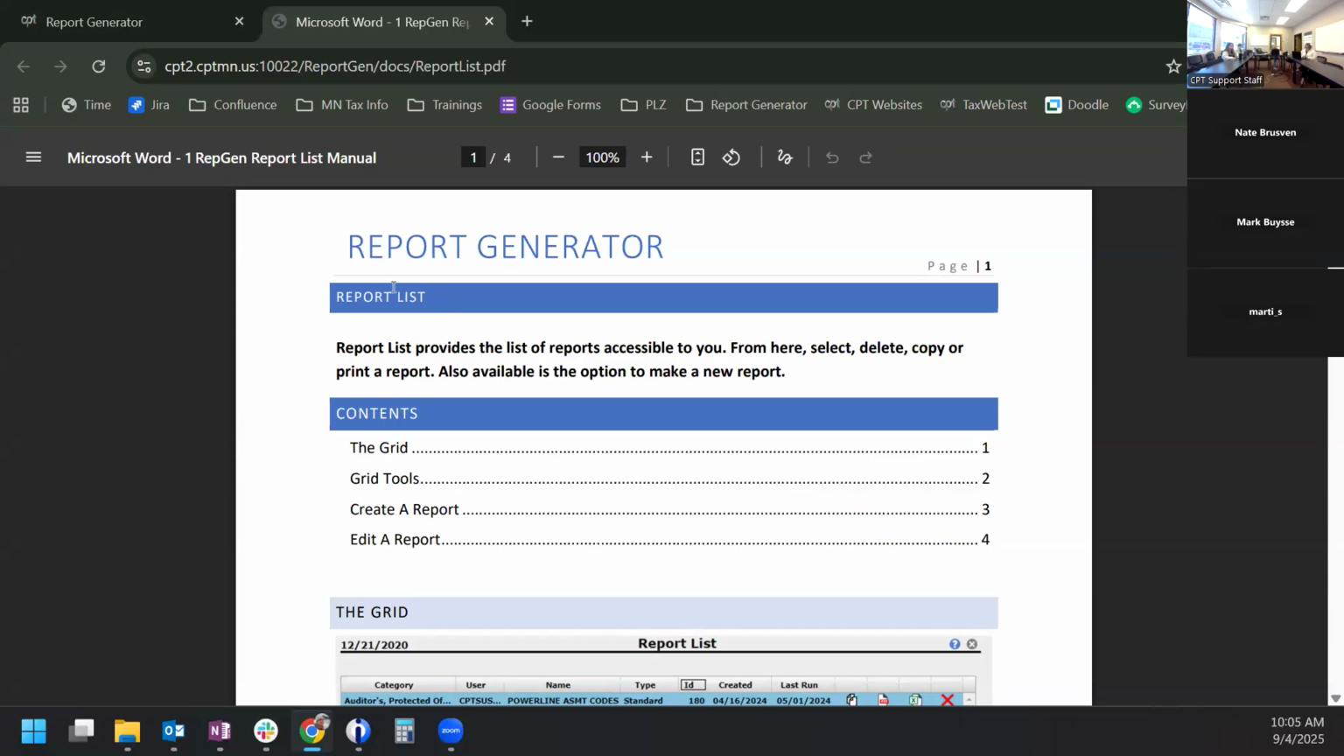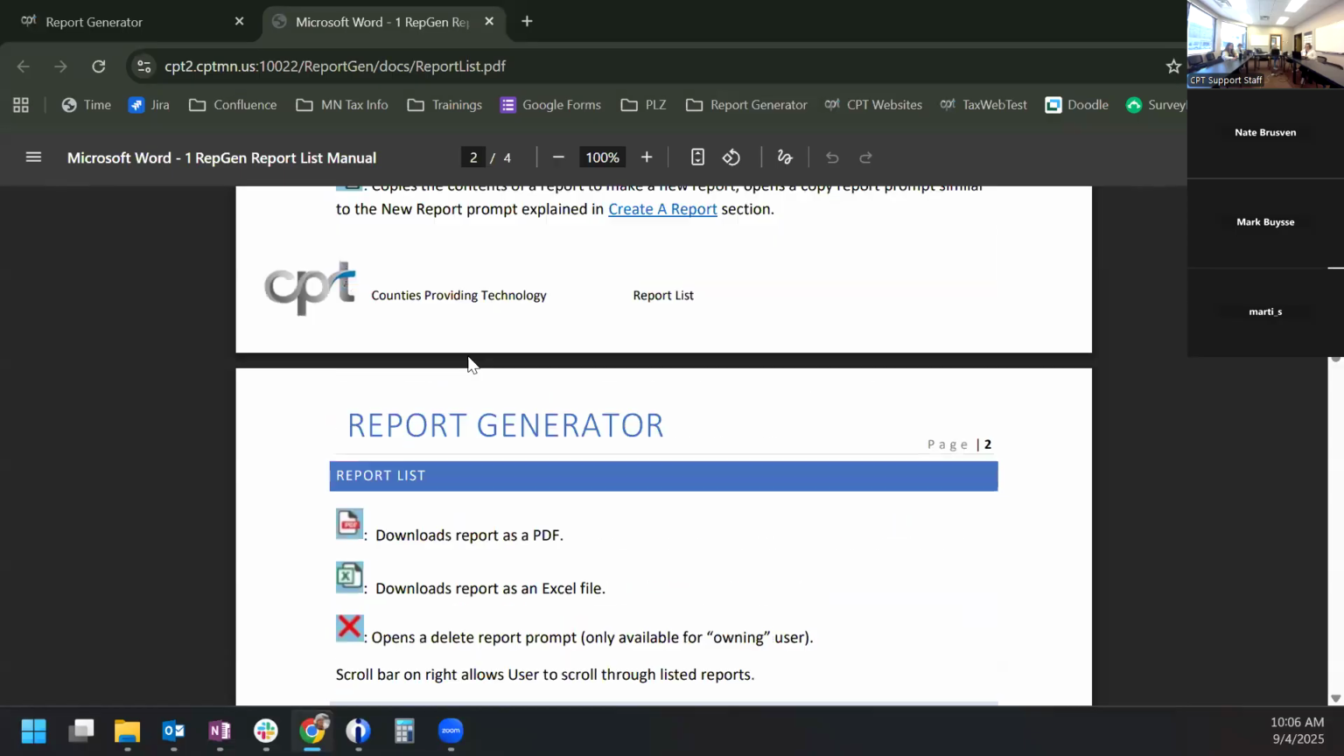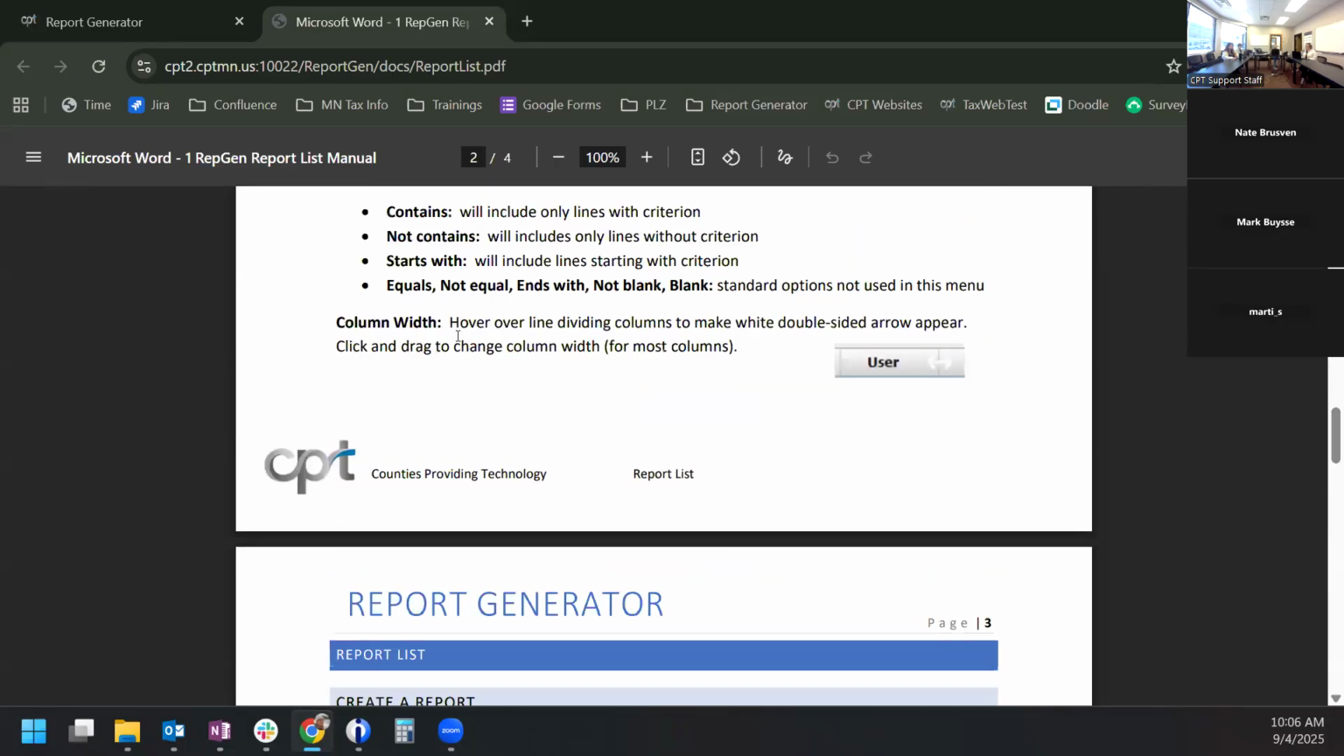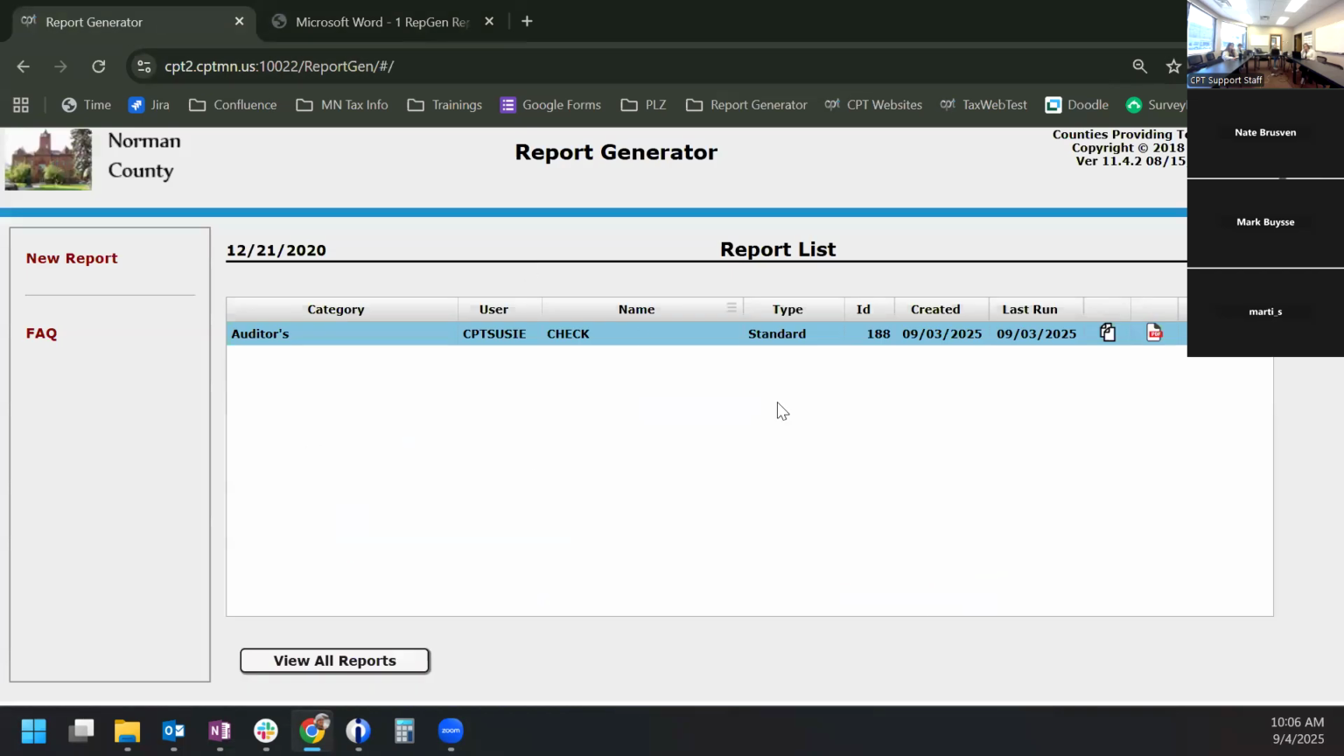So this is the report list. This is the help page for the report list page of our report generator. So if you miss information or are wondering about it, those help pages are a great spot to start. The other thing is over here on the left, every page has access to this FAQ page. It's the same on every page. We are adding frequently asked questions to that page right now.